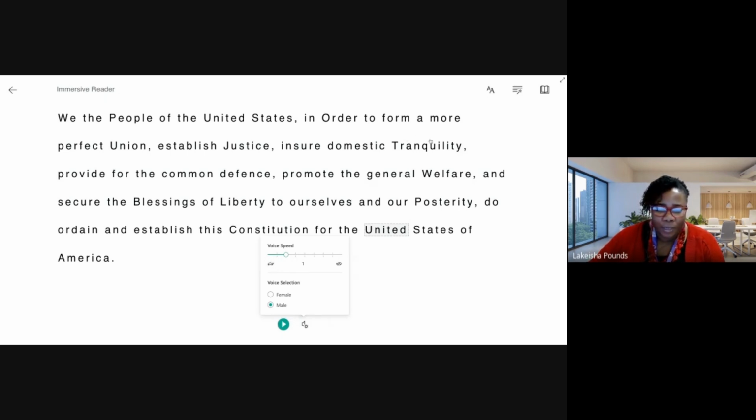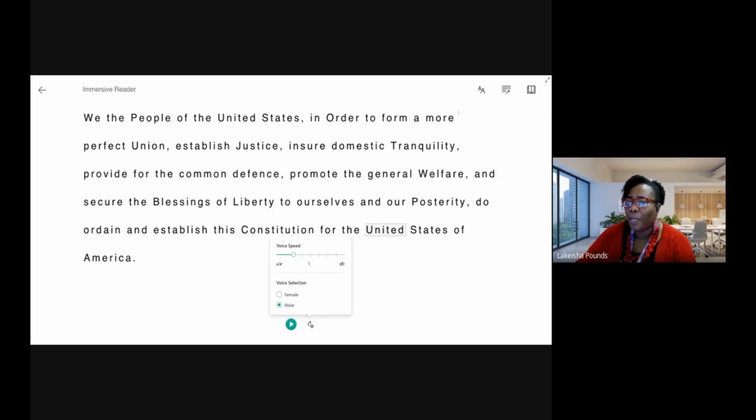Okay, so I have 1 minute and 30 seconds left. And guess what, y'all? That's all of Immersive Reader. That's exactly what it does. Super simple, allows our kiddos to translate, to have that reading support, and whatever other supports they need. They're just all kind of built in here.